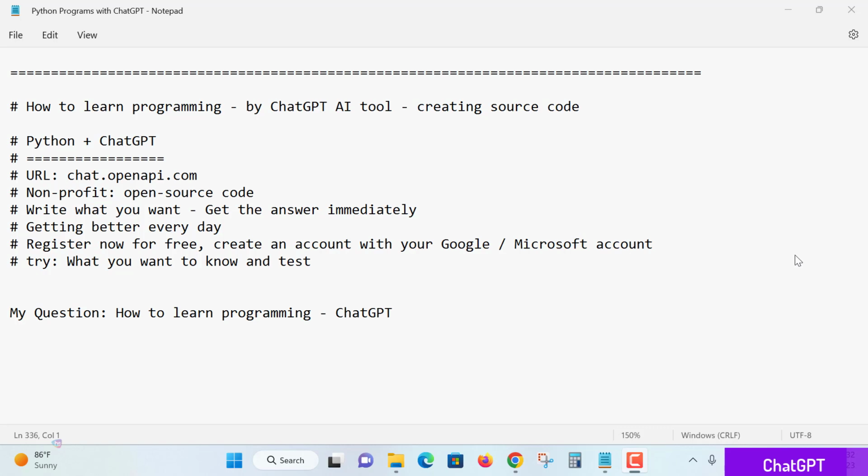So ChatGPT is a tool, like an open source, from a non-profit organization, and it's creating wonders. What you want? Yes, write a question and get the answer immediately. The responses to these queries are also getting more predictive and accurate.